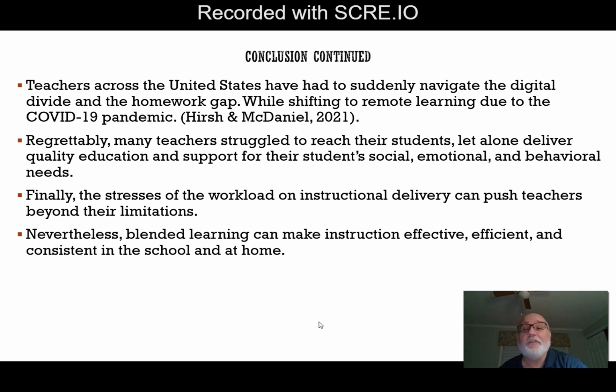Regrettably, many teachers struggle to reach their students, let alone deliver quality education and support for their students' social, emotional, and behavioral needs. Finally, the stresses of the workload on instructional delivery can push teachers beyond their limits. Nevertheless, blended learning can make instruction effective, efficient, and consistent in the school and at home.